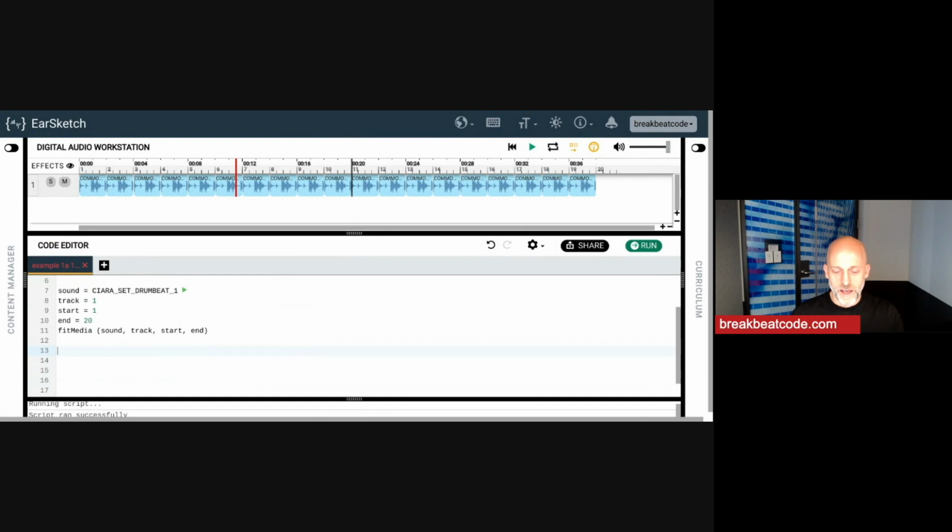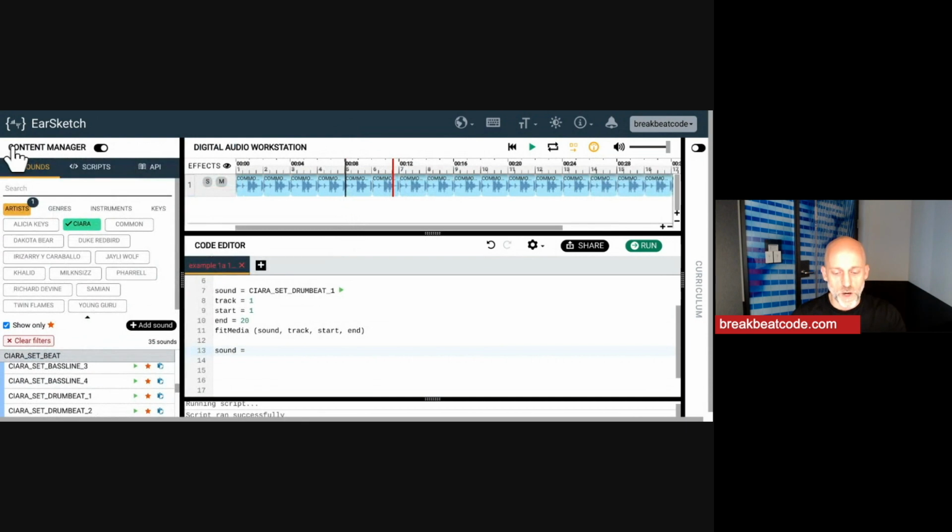And we're going to hold this frame down a little bit so we can see when we put the next track. And so right below fitMedia here, we're going to say sound equals. Now we're going to change the value of the sound variable. That's one of the reasons we call it variables, is it can change. So let's say we want to put in the vocals that we had earlier. We'll add those, and those will be our second sound.